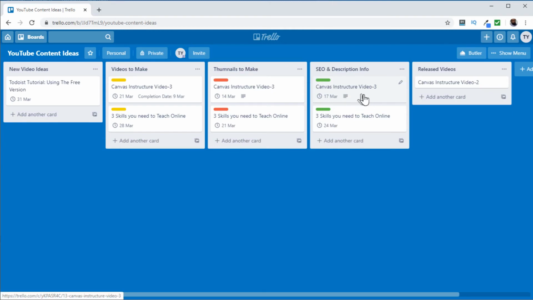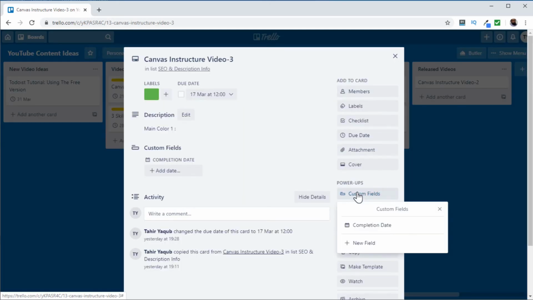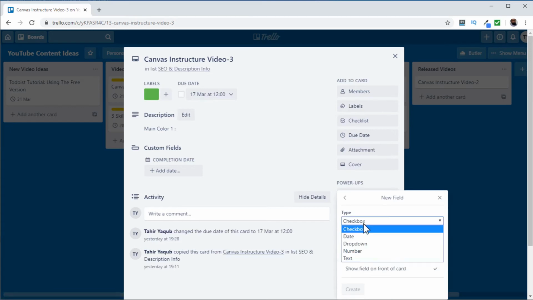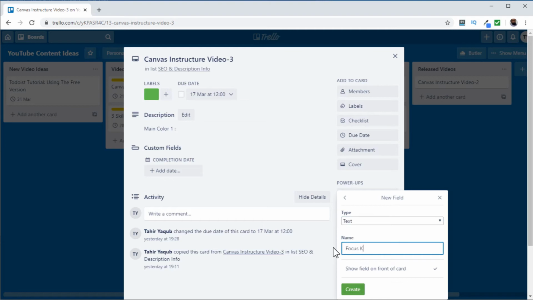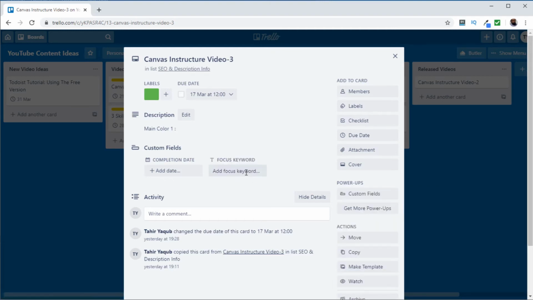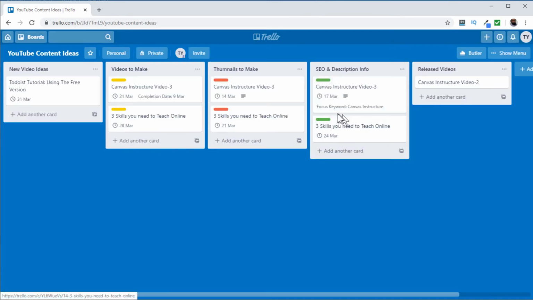But I want to add another field here in order to tell this guy what my focus keyword is. So I click on this card, custom field, add a new field. This field is text and the name is focus keyword. Create, close this, and now I can tell this guy what my focus keyword is, and I can close this, and now as you can see this field has been added.